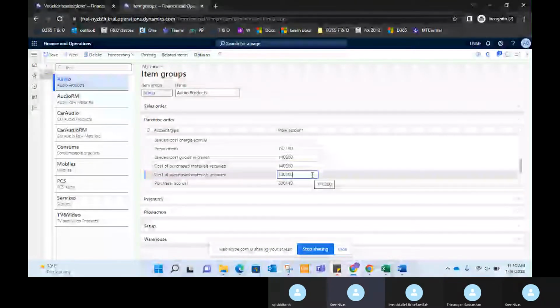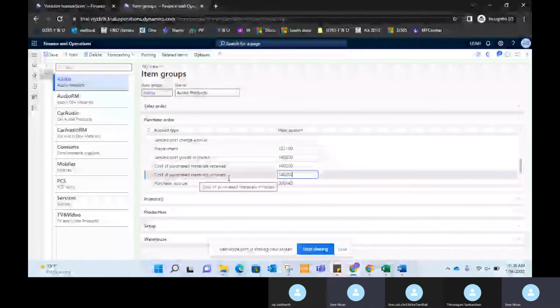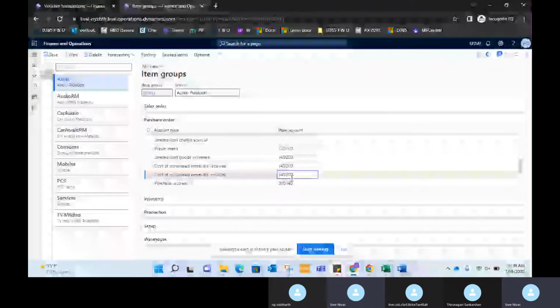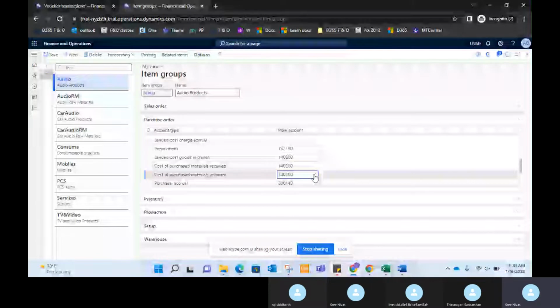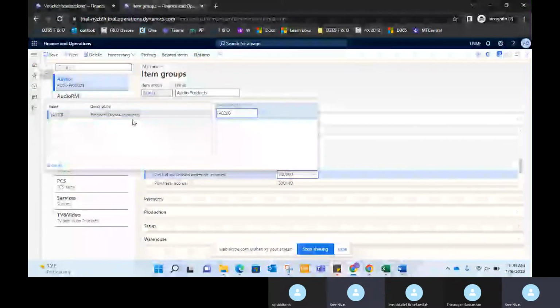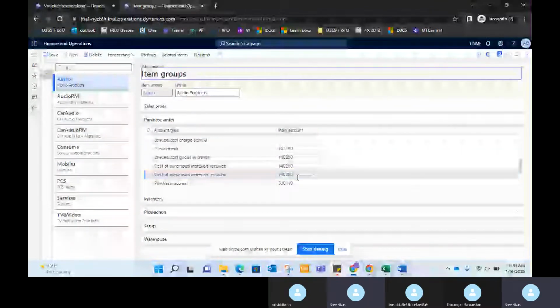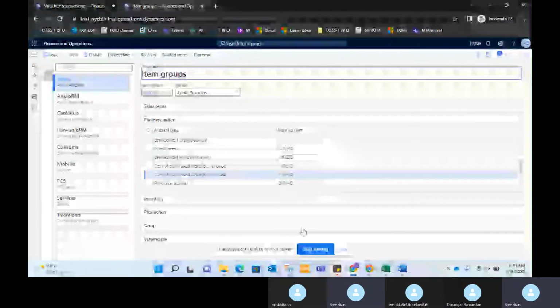So if you see here, cost of purchased materials invoiced. For this particular account also, they have given a separate main account. Same, finished goods inventory. Because whenever you receive an invoice, you will have to reverse the journal entry for that purpose. And for purchase accrual, a separate main account is given.